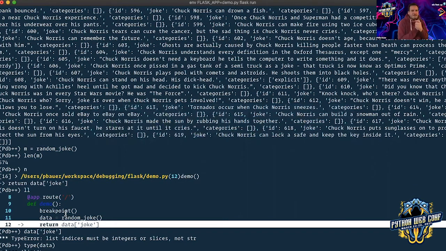So I already executed random joke. I want to do something weird now. I want to go back in time and see what happens when random joke is executed. So how do I do that? I could just stop my application, run it again, and step into random joke whenever the time is appropriate, when I think I'm there, walking there using next and step.